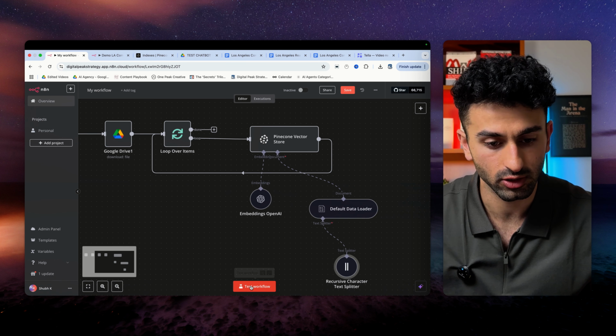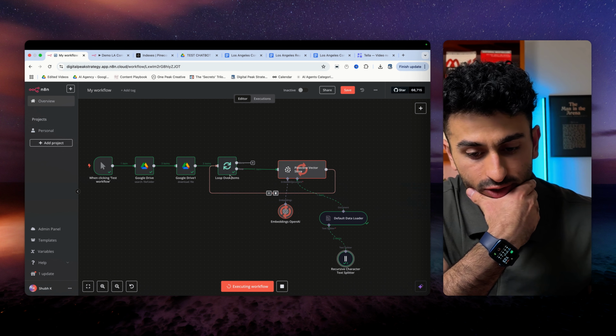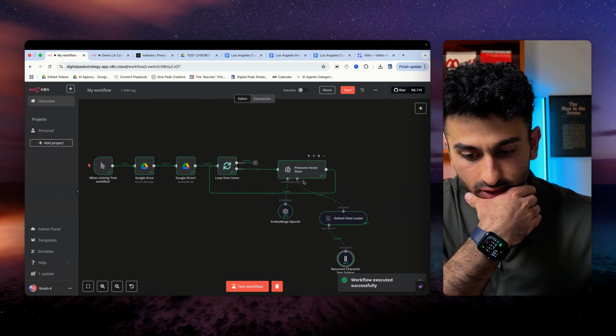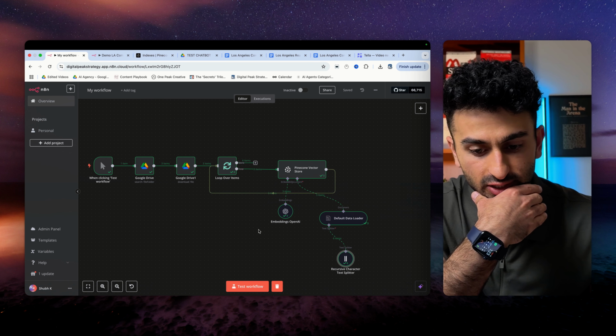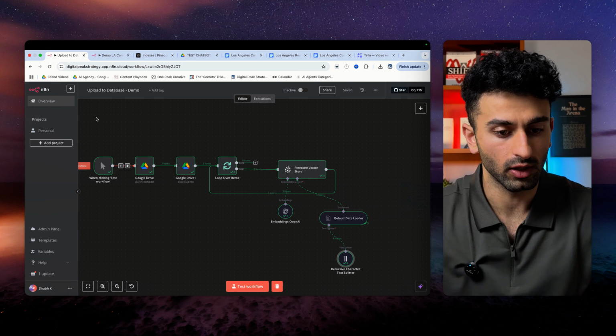And so we are just going to hit test workflow and see what happens. As you can see, it is downloading our files. It is looping over the files. It is splitting the data, uploading the data to our database, embedding the data. Perfect. It is all set. We're just going to hit save, and then we are done with this workflow. I'm just going to rename this, and then we are good to go.